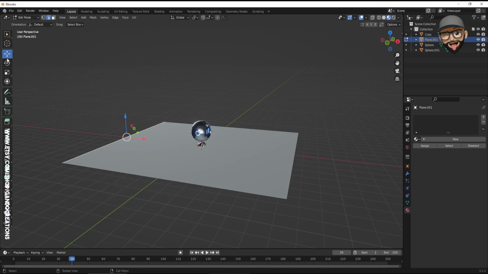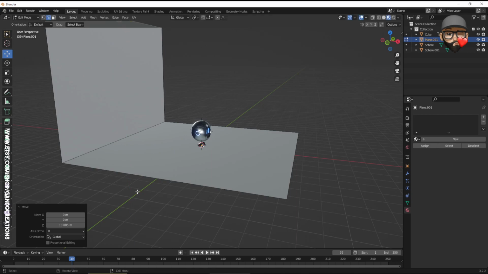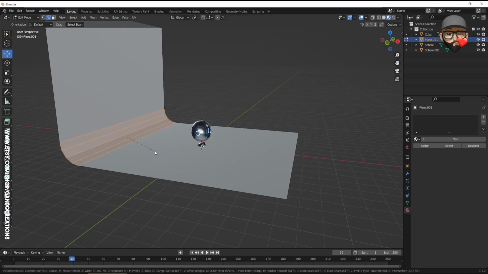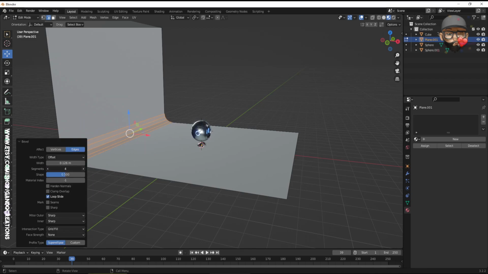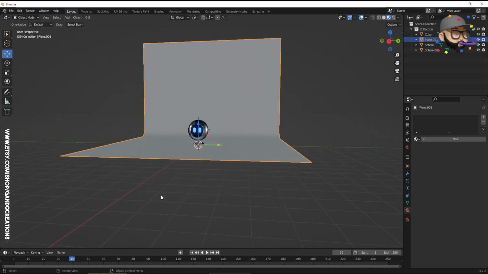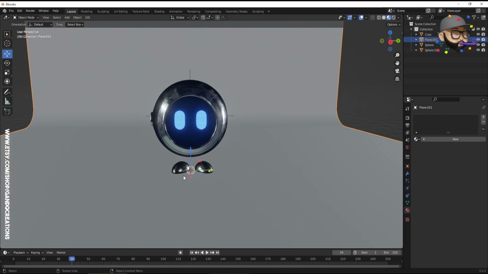I'm going to select that edge here and say extrude, and then just move it up. I'll select that edge again, bevel edge. We've done this a million times. And so shade smooth, like this.